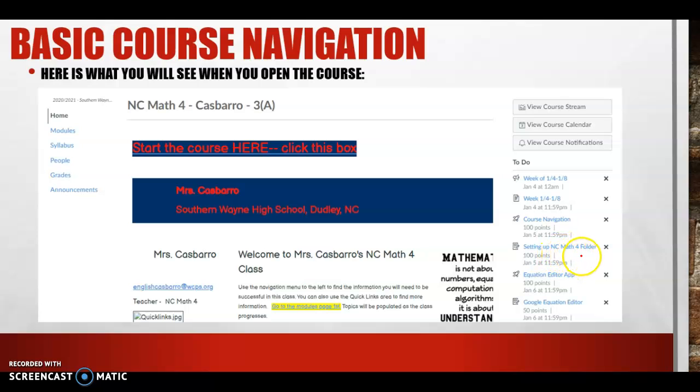Setting up an NC Math 4 folder in your Google Drive so that you will go there and do a new one. It'll always be available to me. I won't have to send things back to you saying I don't have access. If we set up a folder giving me access, I'll always be able to get in and see your assignment, which is important. The equation editor app, that's also showing you how to do it. And the Google equation editor shows you how to do it.